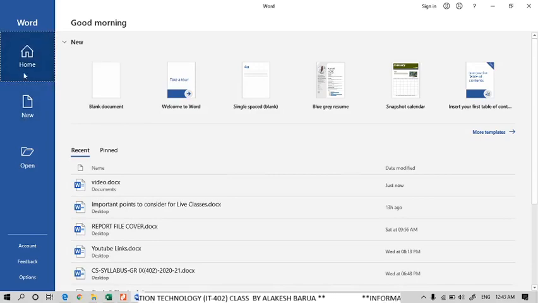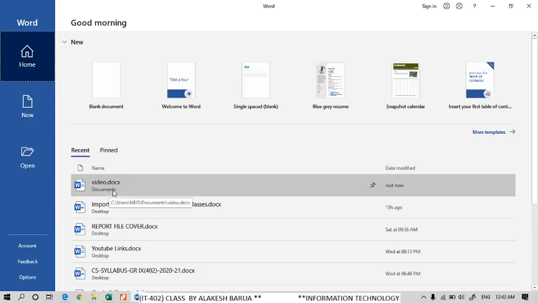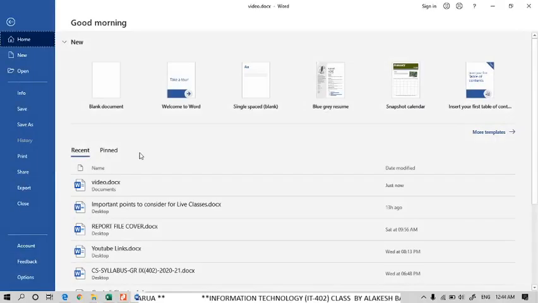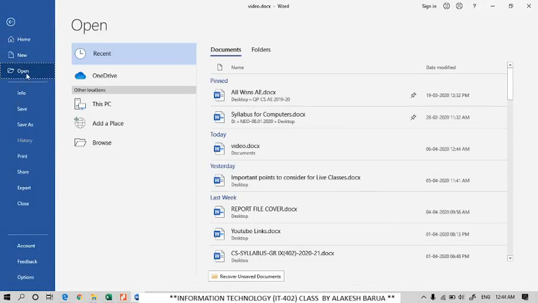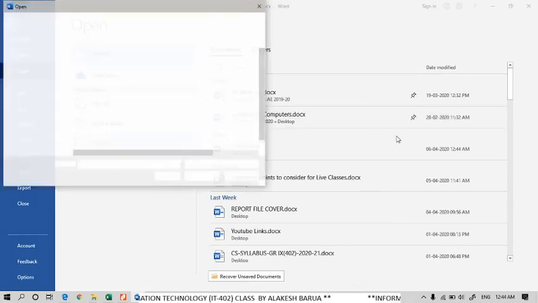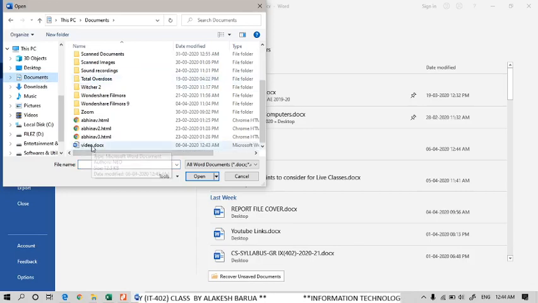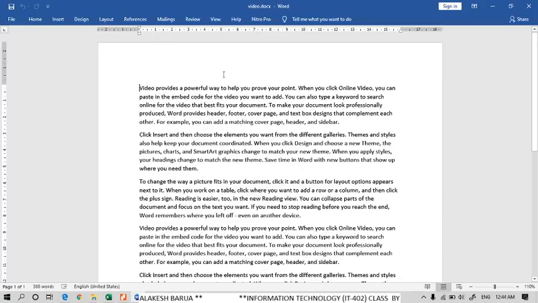Let's say you go, this is the home option, and in recent documents it will display what documents you have created. Even then, if you don't remember, if it is not shown here, then just click on the open option, then click on browse, go to the location where you have saved the document, click on the name of the document, click on open, then the document will open. So these are some of the ways by which you can open the document.